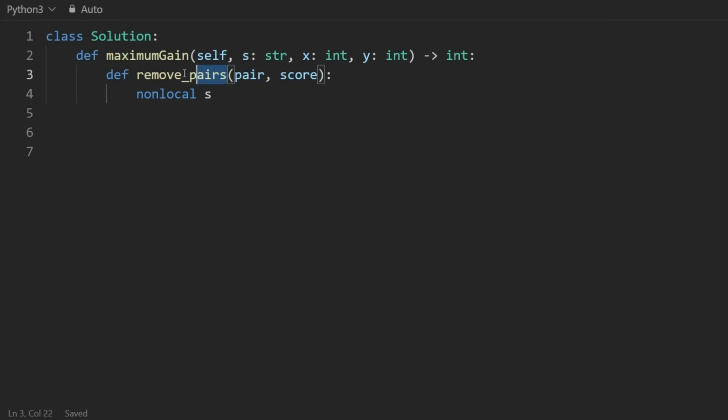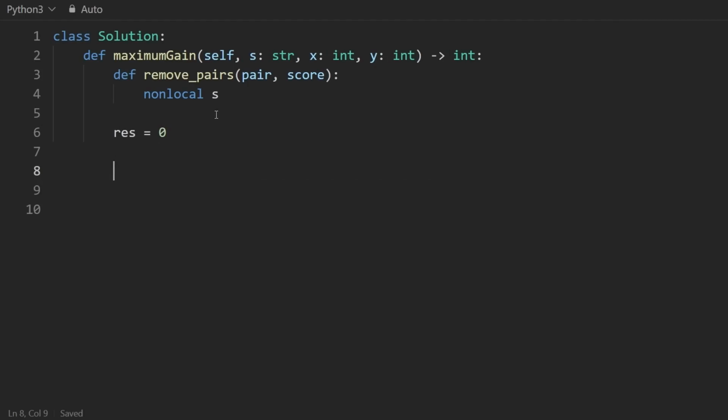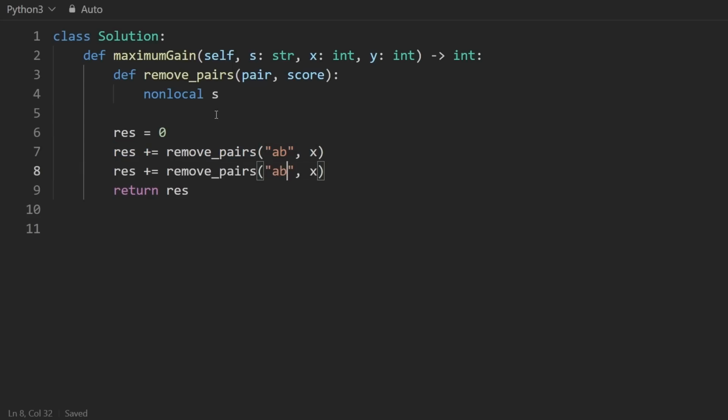And this is going to return the score we got by removing those pairs, and then it's going to update the string in place. Assume that that function works. This is how we're going to use it. We're going to have our result initially. It's going to be 0. This is what we're trying to return, but we want to update it. We want to do something like this. We want to add to it the function call, and we want to do AB and whatever score is associated with AB, and we want to do the same thing for BA and the score associated with that.